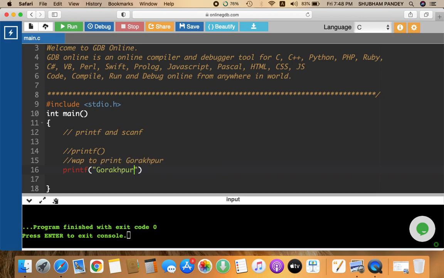Now put a semicolon and don't forget it, because if you don't, it is going to throw a compilation time error. So when you run this program, you see on the console screen Gorakhpur is printed.